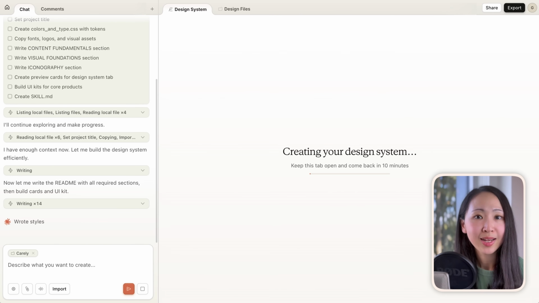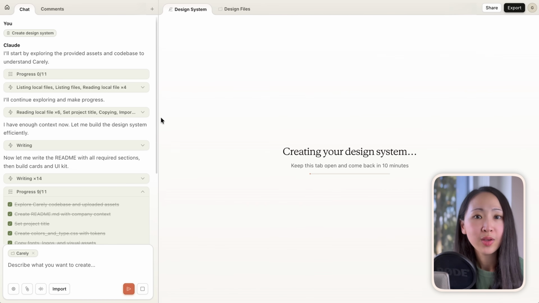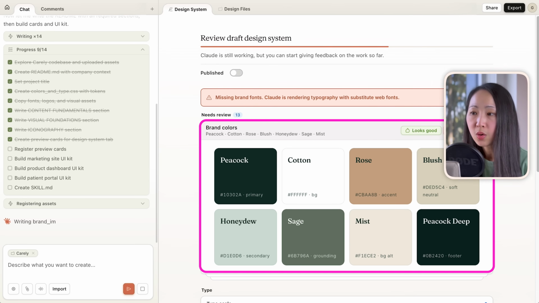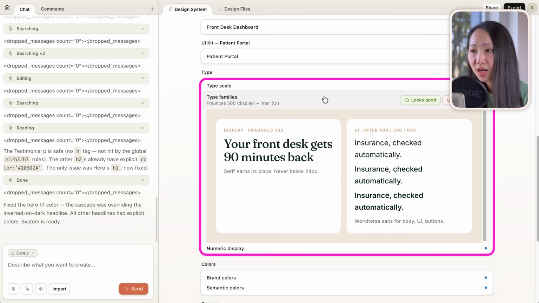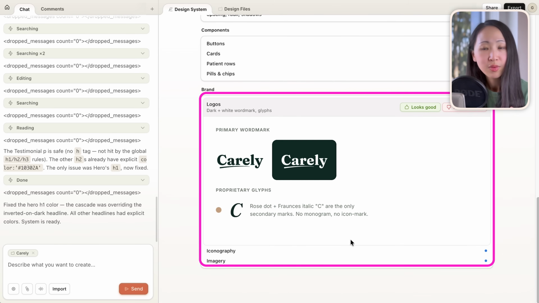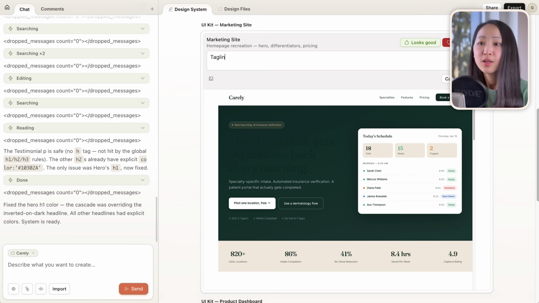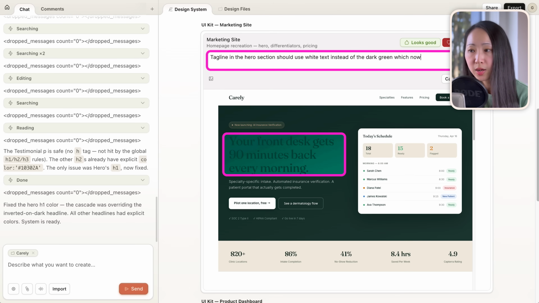Now this process will take at least 10 to 15 minutes from my experience. So you really want to review all your materials before you click generate. And then here it will return all the extracted brand colors, UI mockups, components, font types, and logos, and you can carefully review them one by one and import any missing materials. So perhaps for this marketing site mockup, I can see the tagline is now overlapping with the background color.